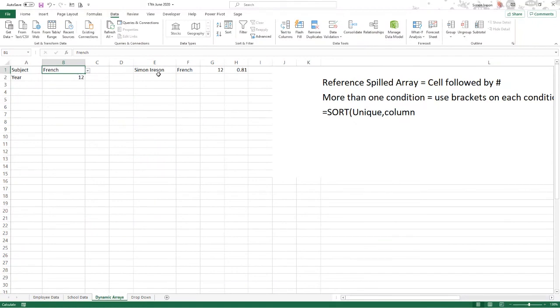I think this is a really exciting and interesting feature within Excel. To have done this before with formulas would have taken a long time. So back to you, Tracy.